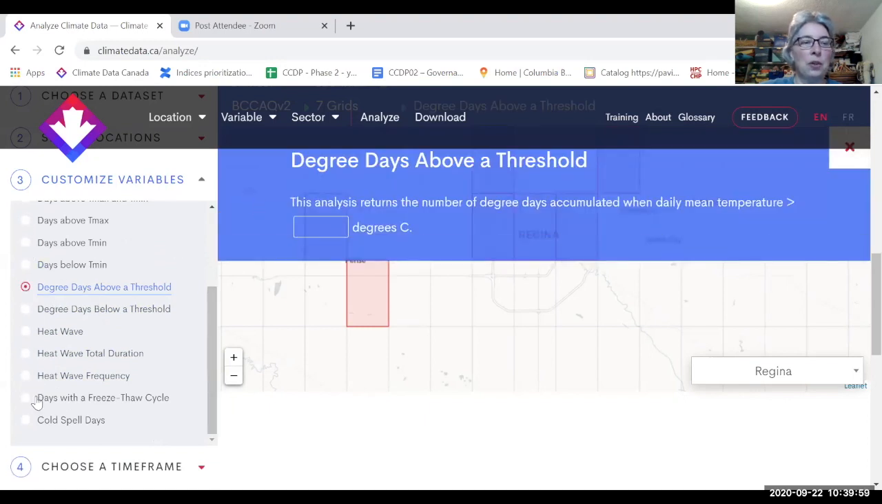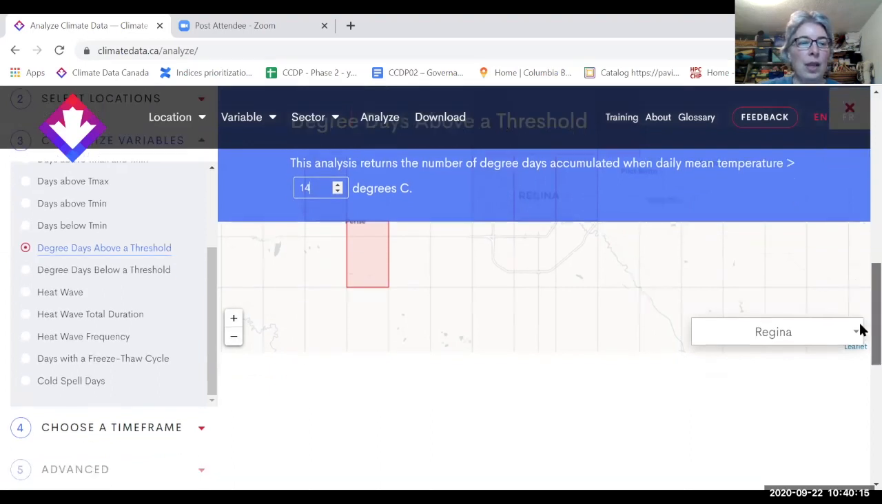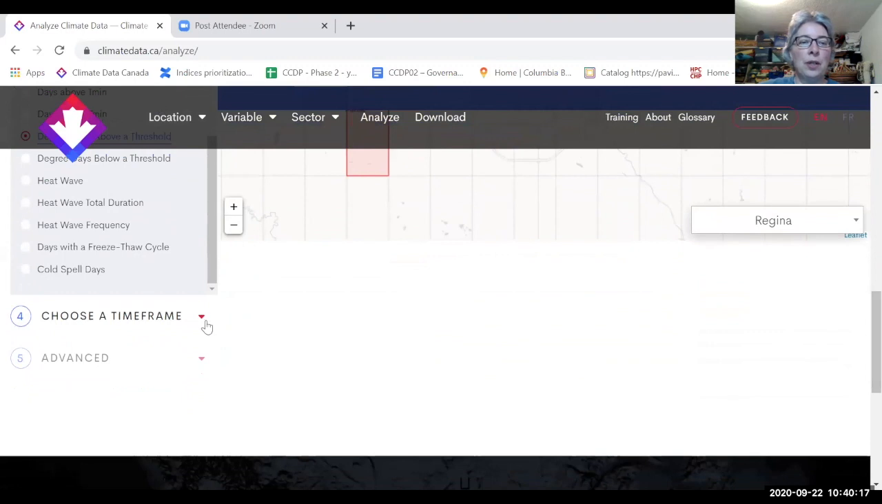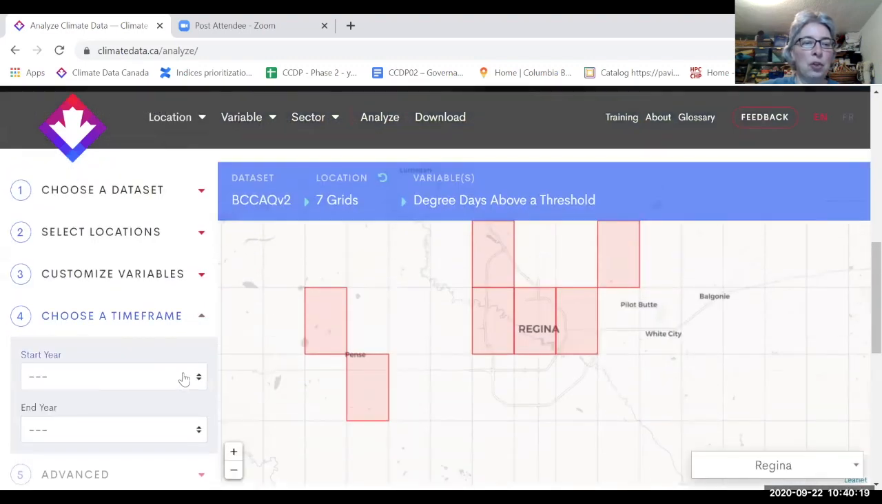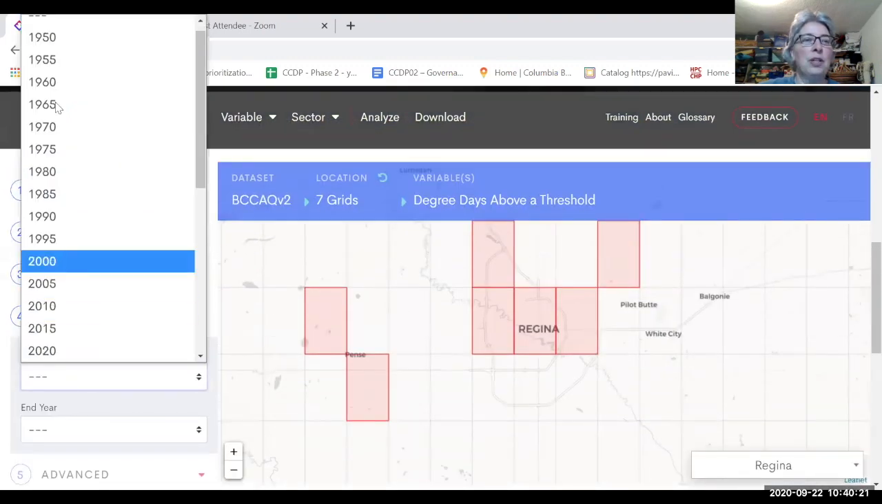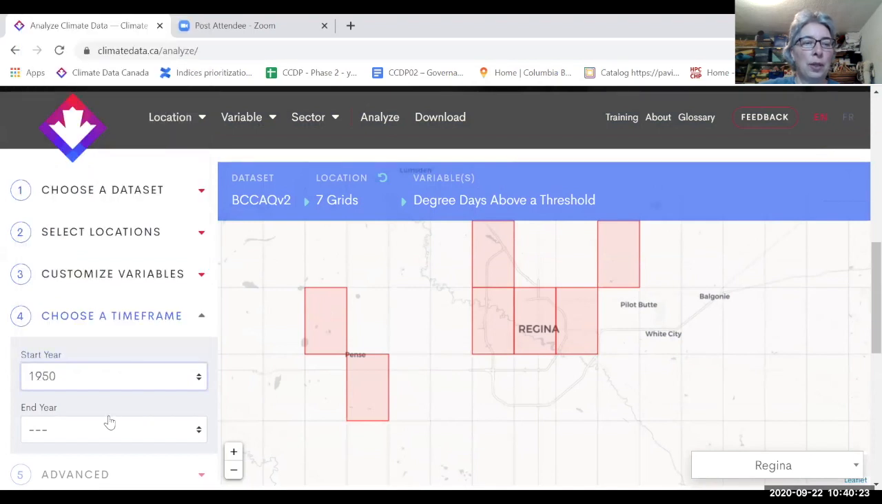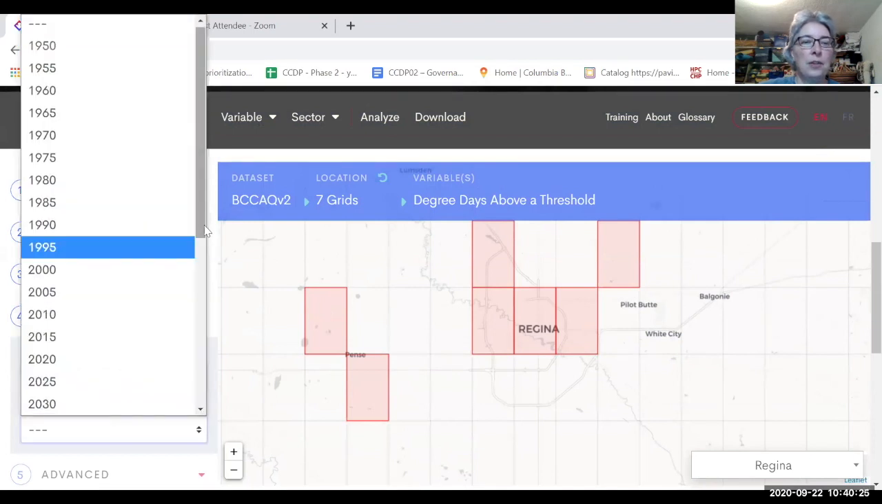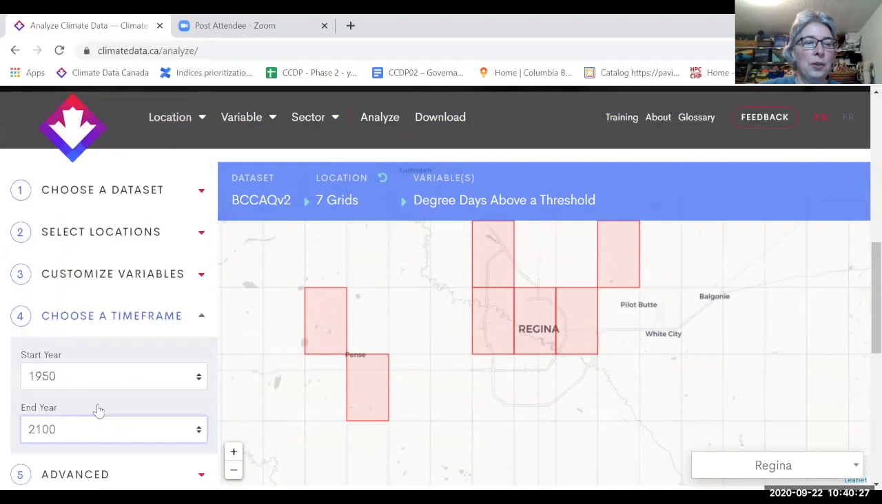So once you've selected which variable you want, this little blue banner drops down, and this is where you input your degree day amount, the threshold that you want to use for your degree day amount. So let's say 14 degrees. And then you can choose the time frame over for which you want the information to be returned. So I'm going to use the whole time period, 1950 to 2100.